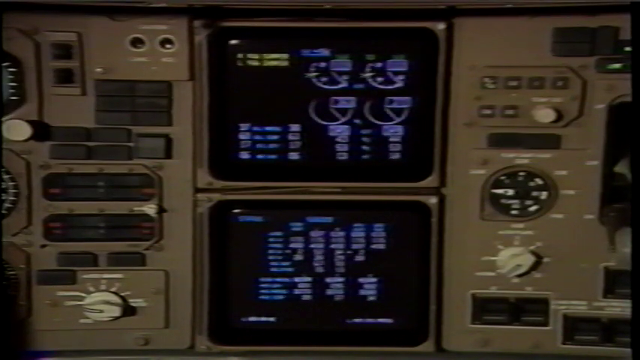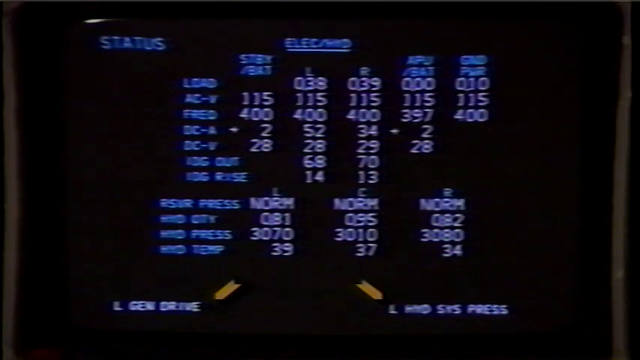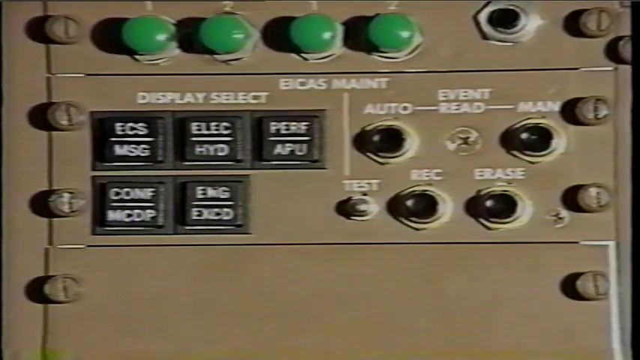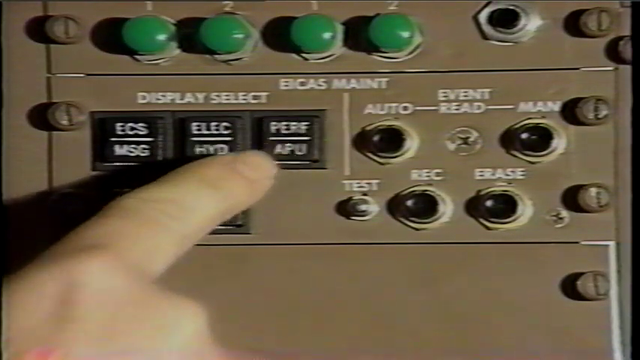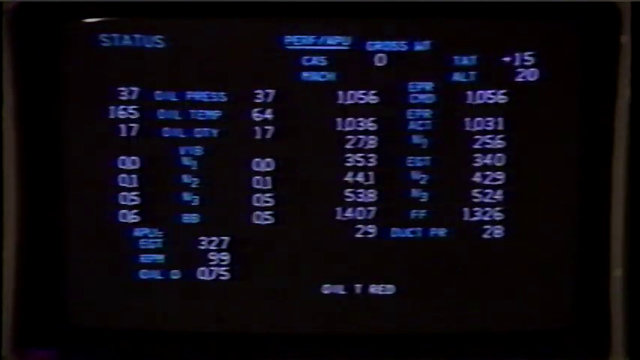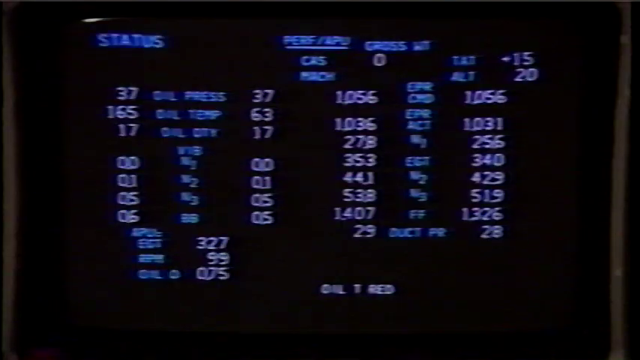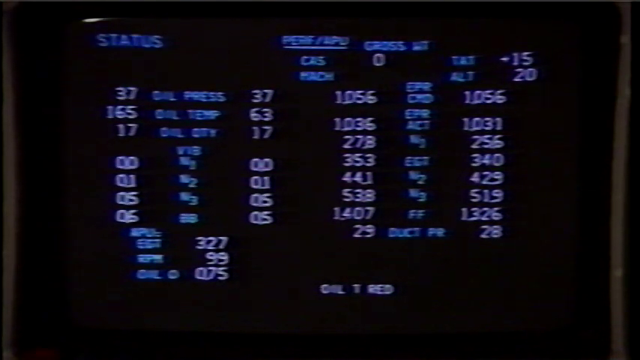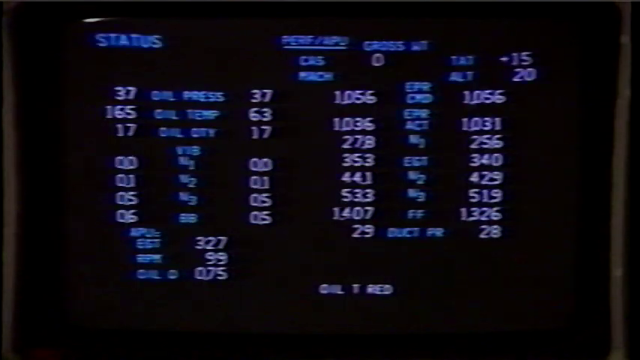Auto events are indicated by a white message at the lower left or lower right of the specific system page in the real-time mode. Note, for the Environmental Control System, Electrical, Hydraulic, and APU systems, only 1 auto event can be recorded. The Engine Performance System has the ability of recording 2 auto events, 1 per engine. When the Performance APU page is selected in real time, the auto event is indicated by a white message located just below the respective engine data. In this example, a red oil temperature exceedance has occurred on the left engine.